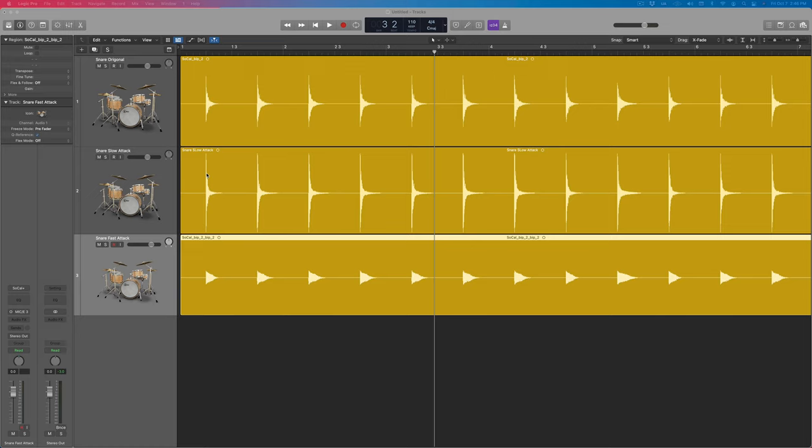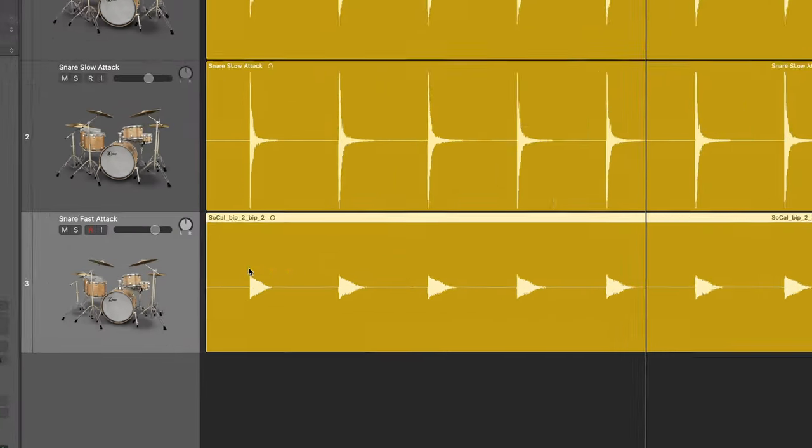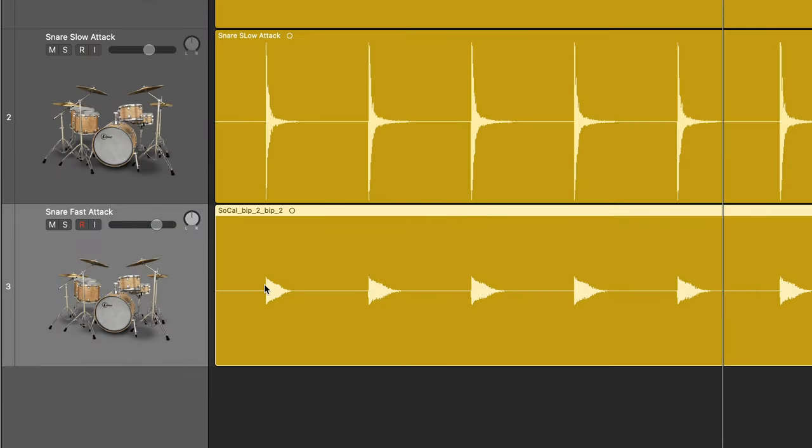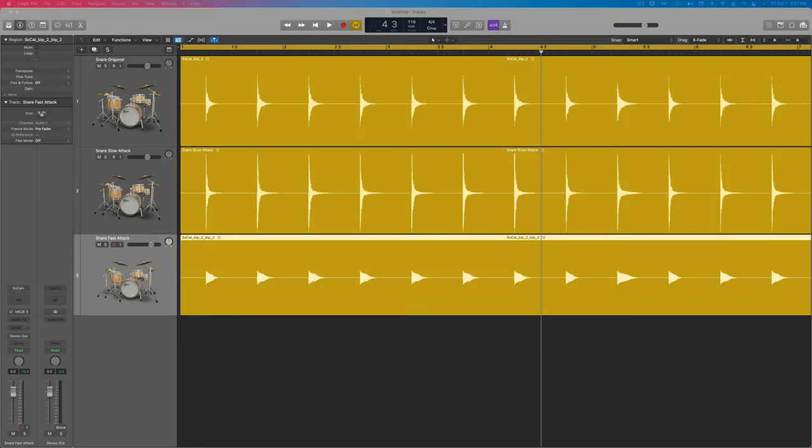So you're going to feel that. With the fast attack, we took all of that point away. So if you have a fast attack, that compression is hitting a lot sooner. In short, attack is how quickly the compressor is acting.